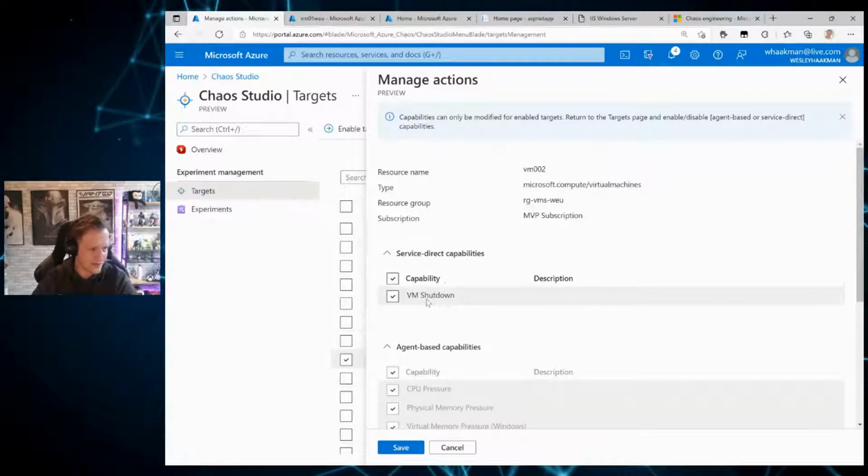So out of the box, if I don't want to install any agent, I can onboard all my virtual machines and have the capability to shut them down. If I've got 100 virtual machines, maybe I want to shut down 99 of them and see if my environment starts scaling, or see what happens, what the user experience and the impact will be. Very basic, but I expect that to have additional features in the future.